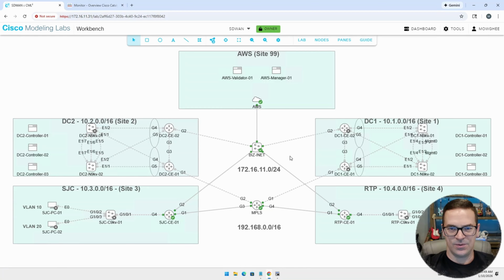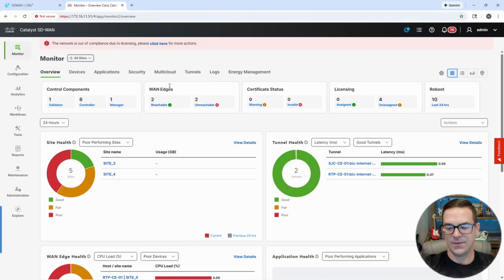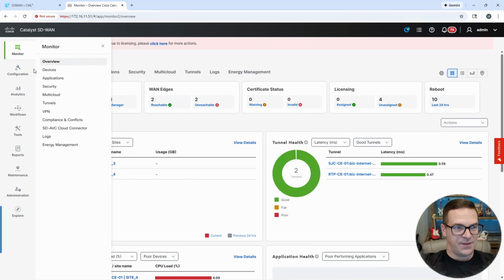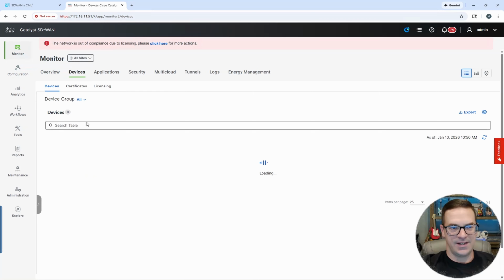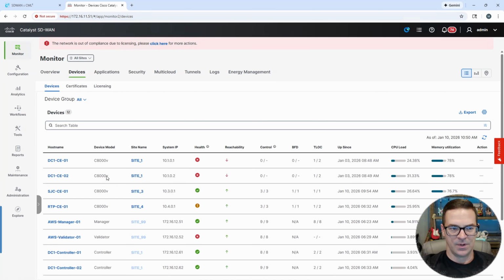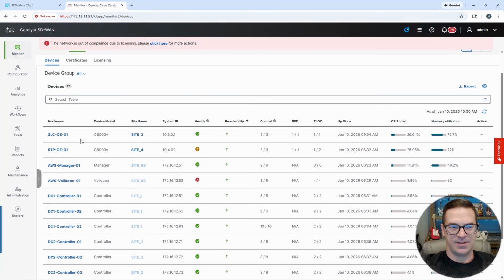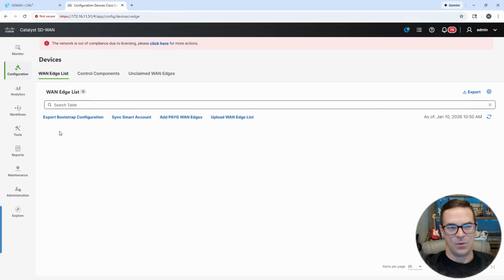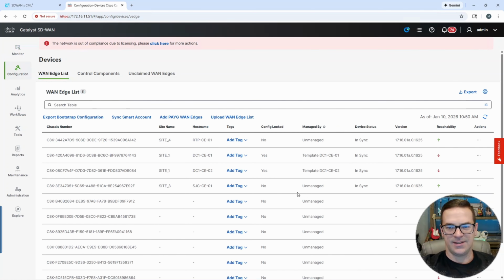Let's head over to SD-WAN Manager now. You can see if I go to monitor devices, let's just sort by reachability. You can see San Jose right here. It's got its reachability, it's got its control and BFD and TLOCs. It's already on site 3, but if we go to configuration WAN edges, we should see that it is not managed. So essentially, there are no templates or anything attached to this device at this time.